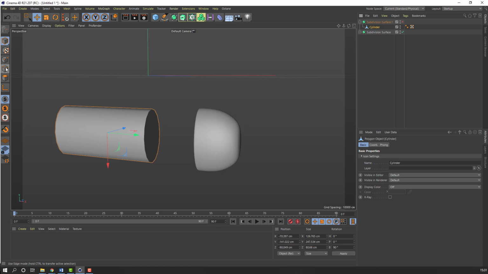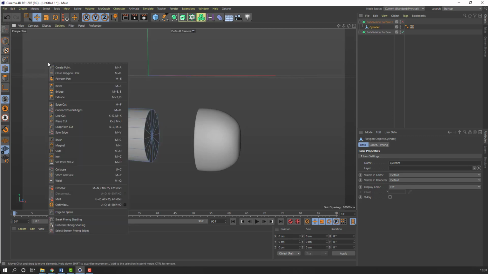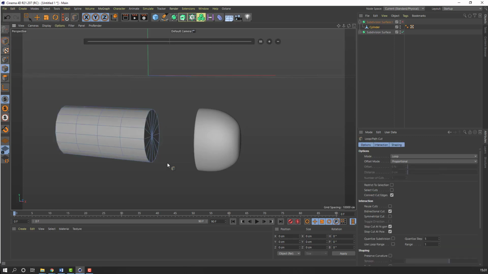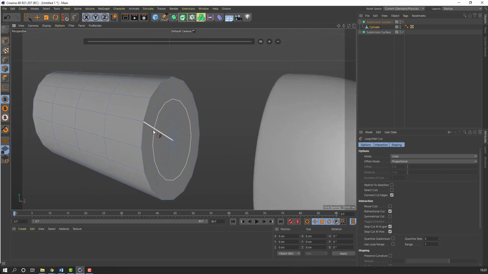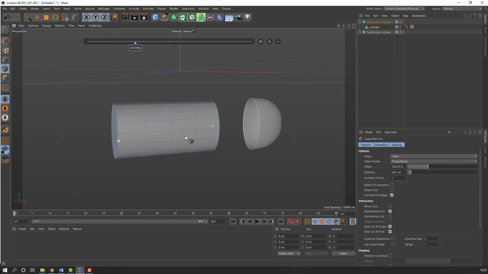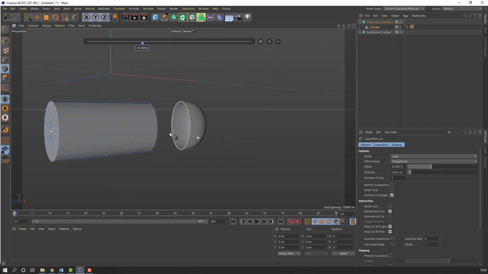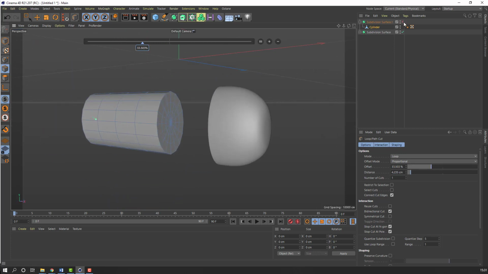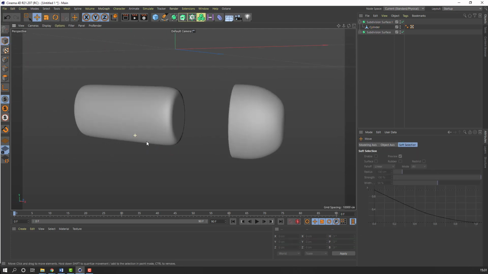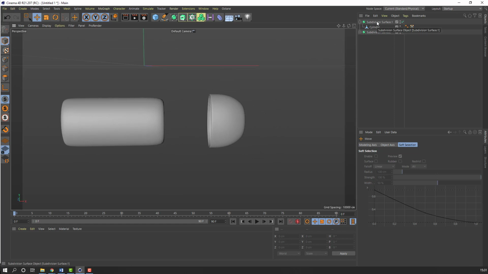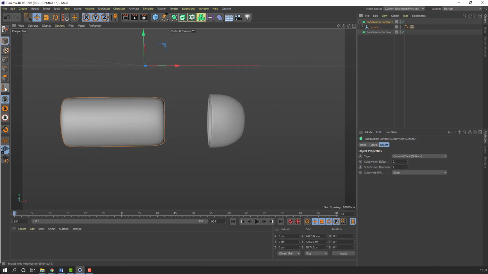Go to select edge and right mouse, loop path cut, make loops and here. Okay, let's enable. Nice. Again select this subdivision and click this icon to move the anchor point to center.